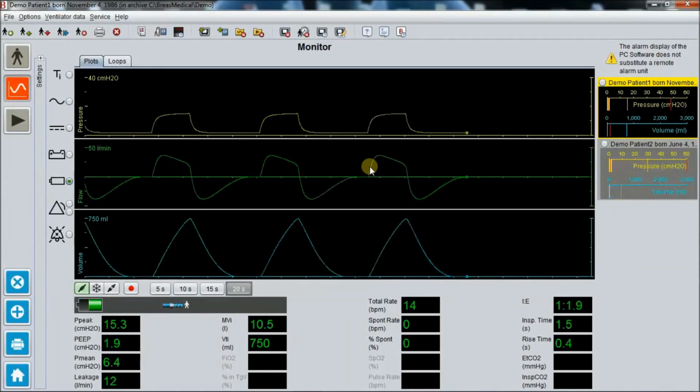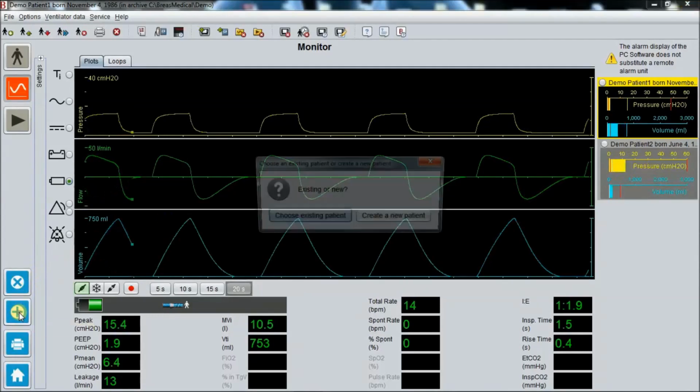It's very easy to add up to 10 patients to one screen. Simply repeat the procedure, select more patients to add, and connect them to the system.